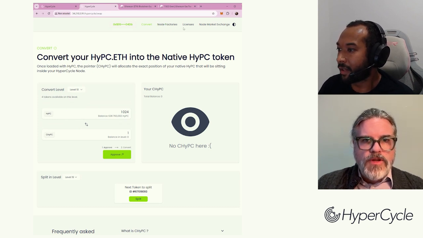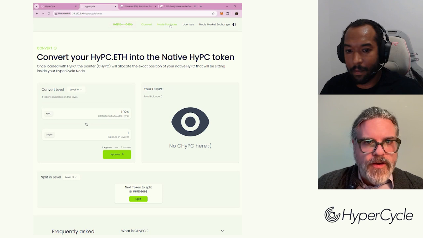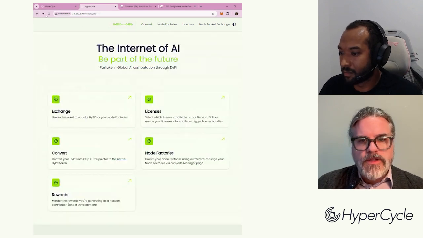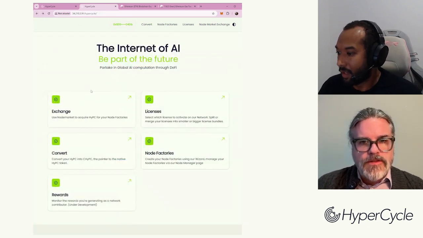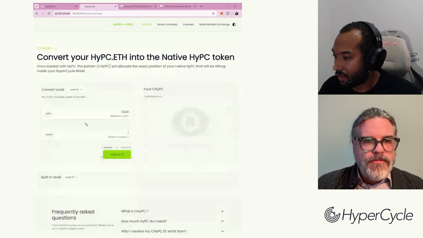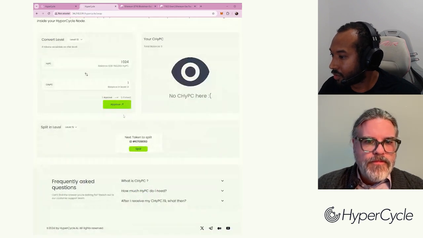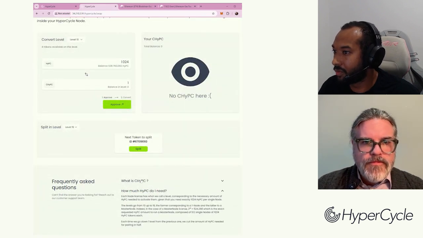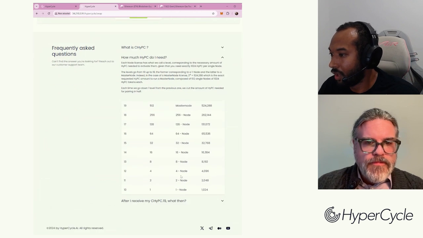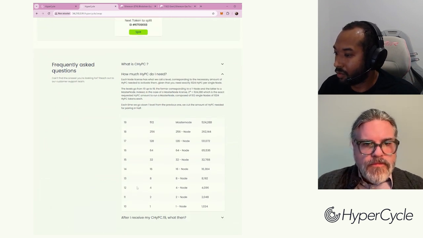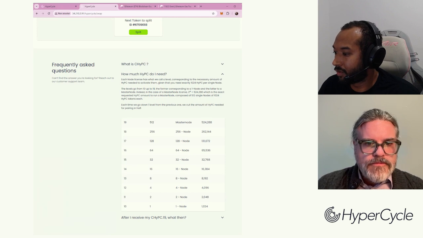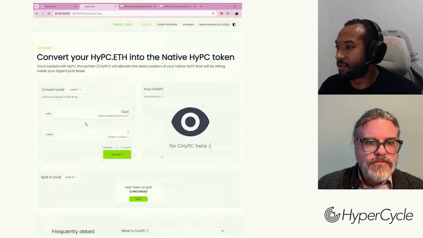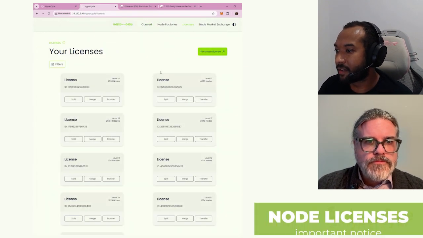Should I go back, maybe just quickly clarify that the level of HYPC you need corresponds to the level of license that you've purchased. Exactly. Yes, and this is included in this short board that you have here in the FAQ. Whenever you have a certain level in your node license, you need to pair it with a certain amount of HYPC tokens. So for example, let's go to the license menu.